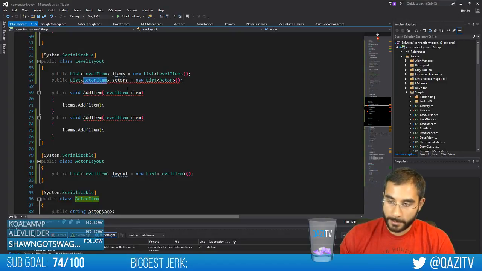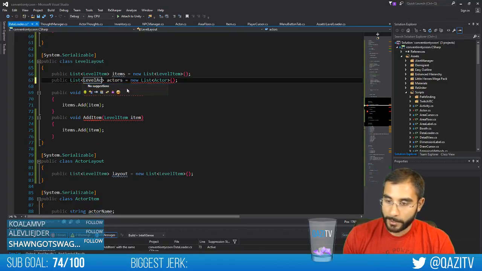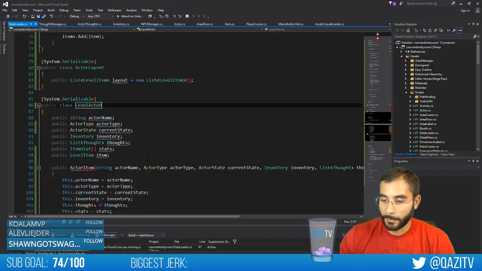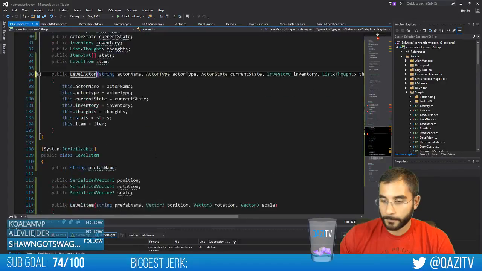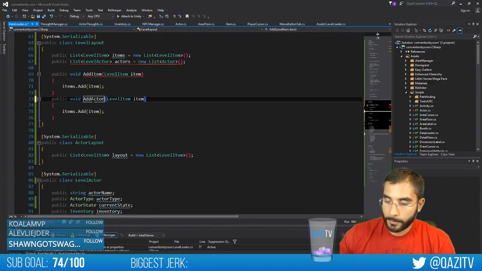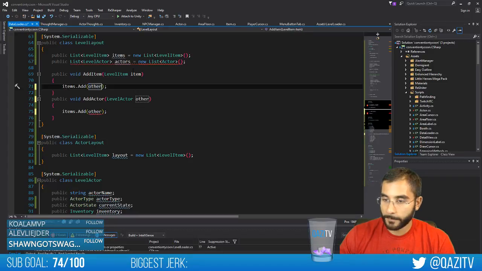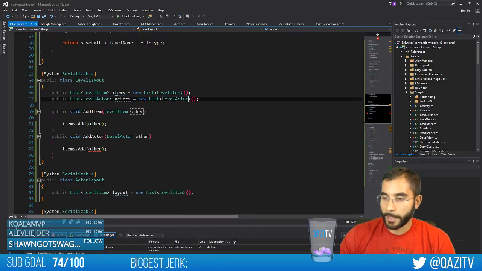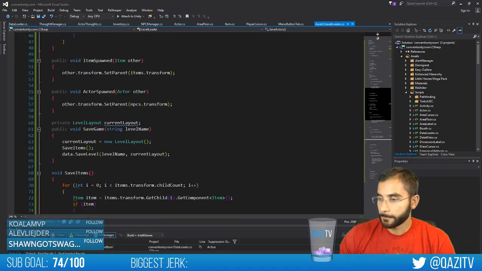Nice. Congrats. Level item. Let's call this level actor. This makes more sense, keeping everything that has to do with the level have to do with the level. So add actor takes a level actor. This is why I like to use other, because you can just copy these methods over. All right, so our level layout consists of a list of items and actors.